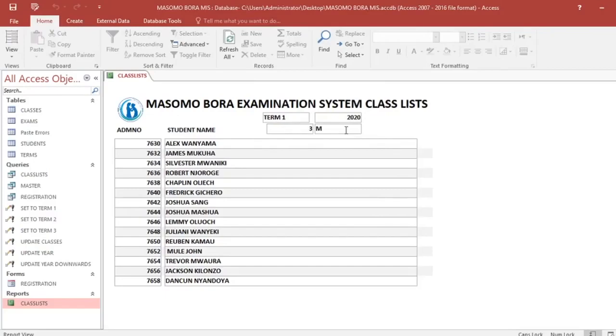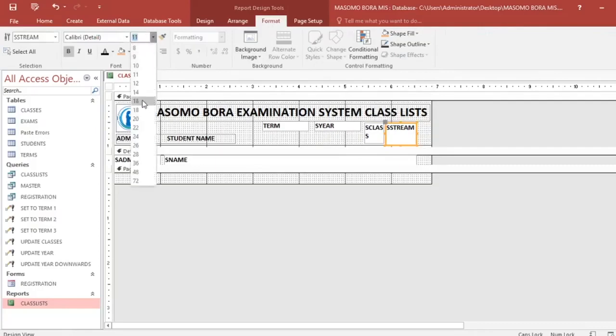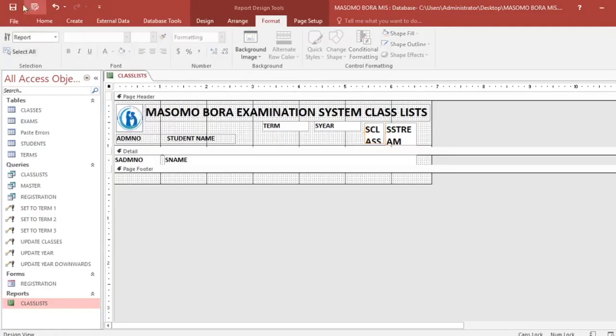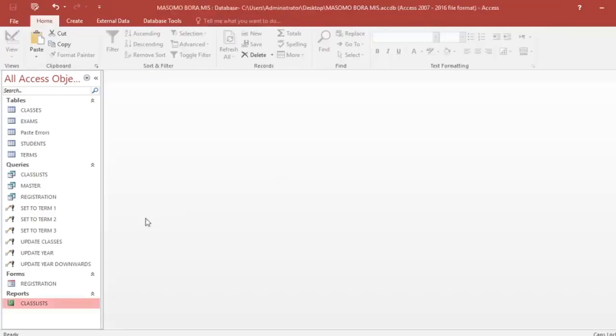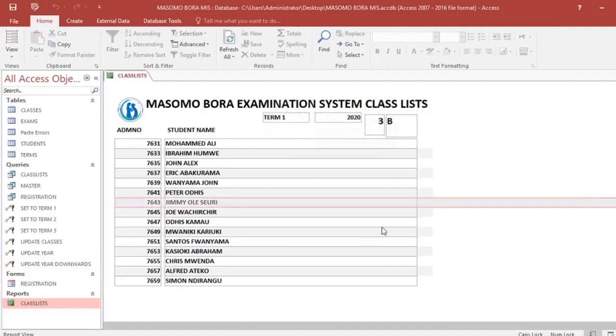We shall have now 3M displayed there. But still, you can opt to have these ones here and be bigger. Assign this one something big like 16. Therefore, let's see what we have. We save that one and then cross, open and save 3B. Very good.